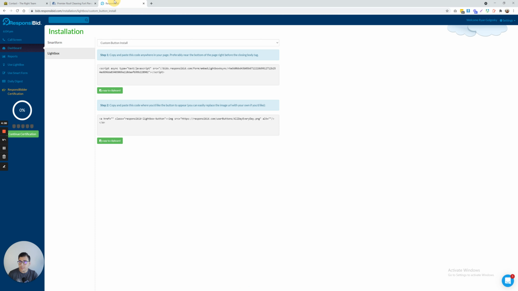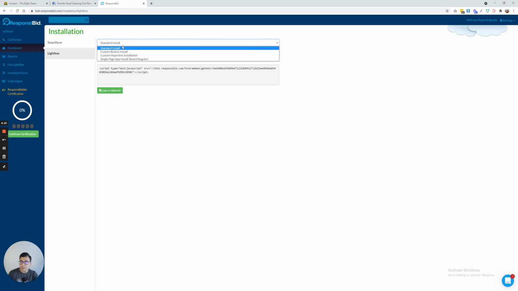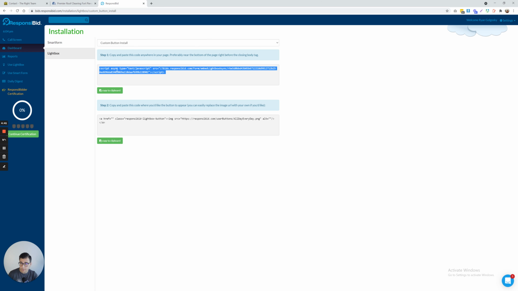If we jump into Responsibid, you've got your smart form installation, you've got your light box installation. Under light box, you're going to do custom button install. This is the only script we're going to copy. We're going to insert that into the header or footer. It functions just fine if you put it in the footer, and that way you save a little bit of time. Any scripts that you put in your header are going to slow down your website. So I prefer putting this in the footer, but that's just me.